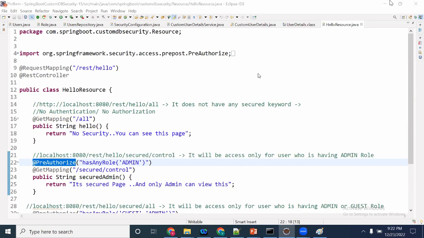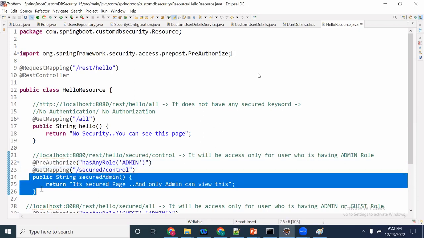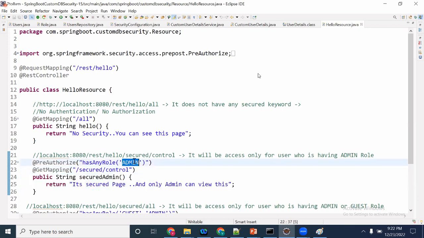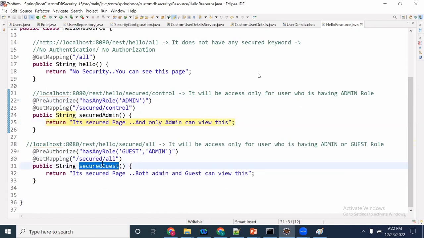So by default, it is going to be @PreAuthorize where hasAnyRole of the admin role. If it has the admin role, then only this method will be executed. What hasAnyRole does is it removes the ROLE underscore prefix from the role. @PreAuthorize authorizes first before executing. If it has the admin role, then only execute this. If it has the guest role or admin role, then execute this.